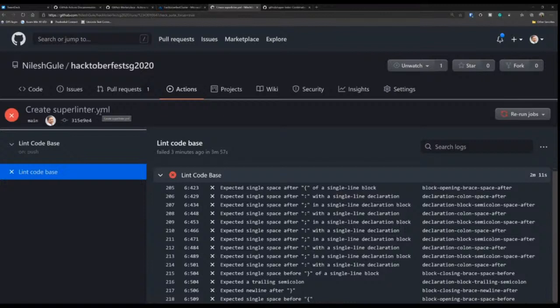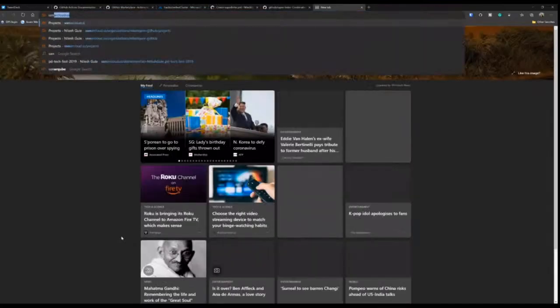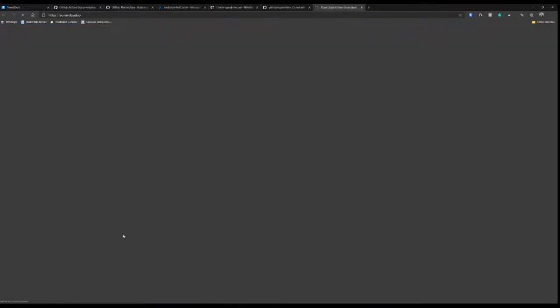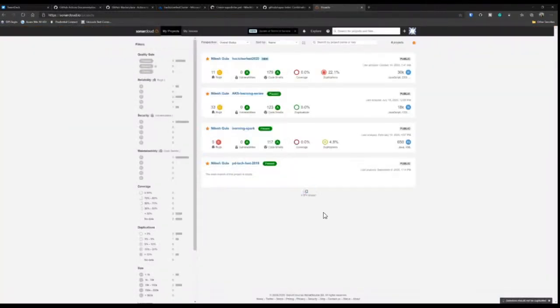And one of the things which is quite common is to do static code analysis. For doing static code analysis, we have a tool called Sonar Cloud. This is one of the well-known tools in the industry, which helps us run analysis on the code base, and it can help us identify, by doing a static code analysis on the source code files, if there are any bugs or any violations.